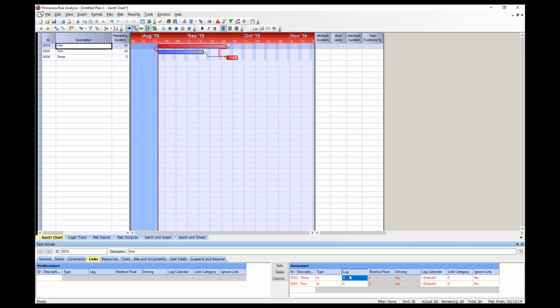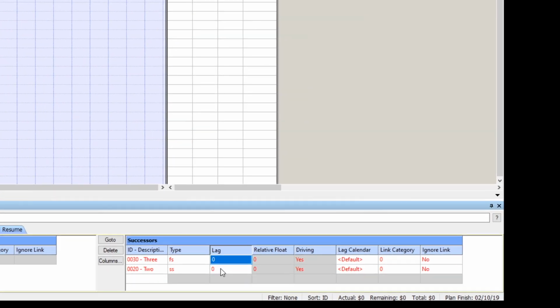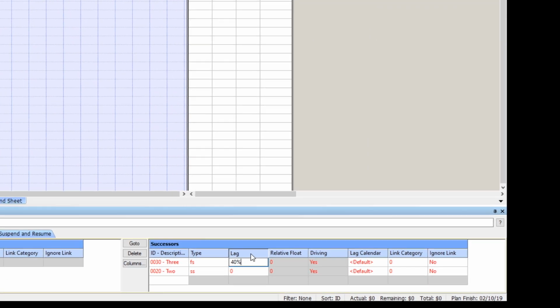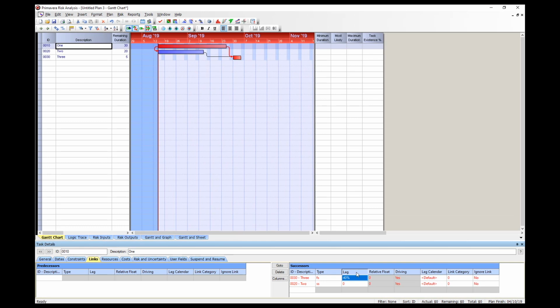Now we want to enter lag as a percentage, so type in the value with a percentage sign after it. We'll type in 40%. Activity 3 will now have a lag of 40%. A percentage lag can be greater than 100%. This simply means that the lag is longer than the duration of the task. Note that a percentage lag cannot be entered on a link to a summary task. Let's return this lag to 0, so simply overtype a 0 in the lag field.